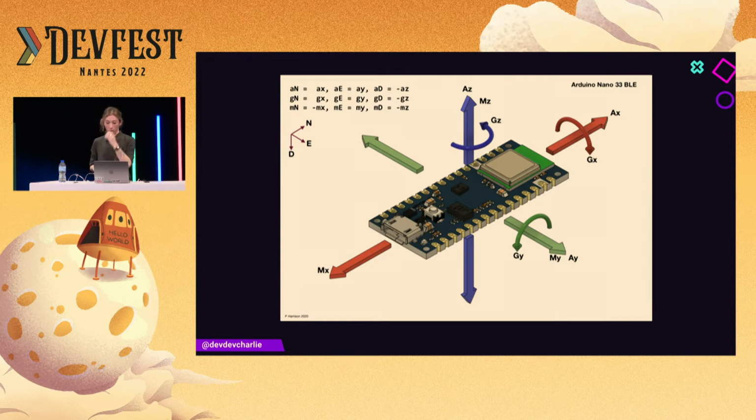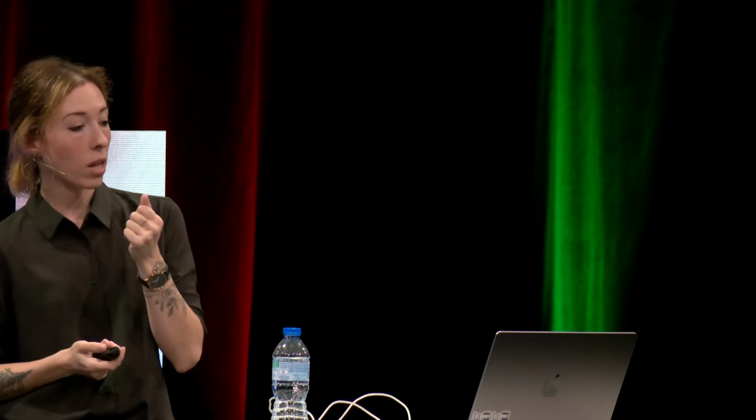OK, so that's for the hardware part. But how do we actually do something with it? So for the software part, we are going to use machine learning with TensorFlow.js and a bit of Arduino. So again, if you've never tinkered with Arduino, you mostly need to upload a pre-written sketch that is open source. So you don't have to write any C code if you don't want to.